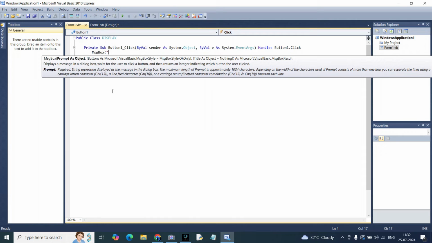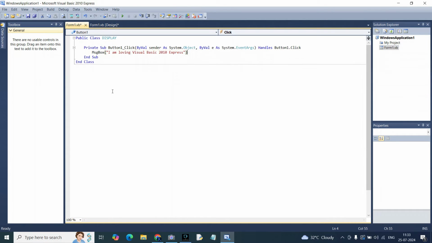And what is our message? I am loving Visual Basic 2010 Express. Okay, close the inverted comma, close the bracket. So this is our code.